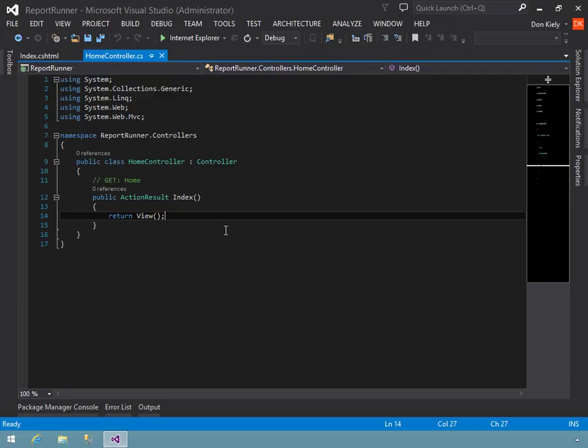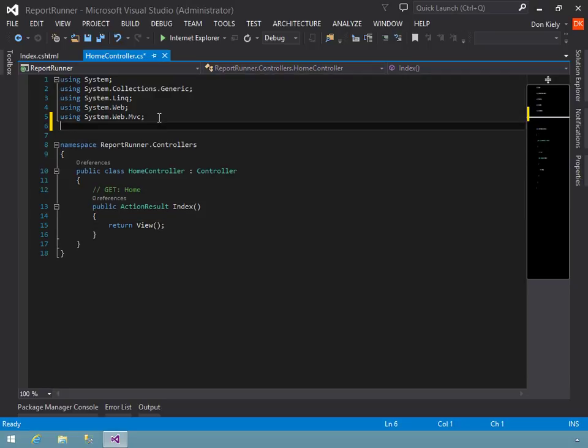I need to get a list of the reports in the sample reports folder and get a list of the render formats available on the server. All right, so let's add the code that accomplishes those steps. First thing I need to do is add a few using statements. I'm going to be using the configuration namespace in order to read the app settings section of web.config.